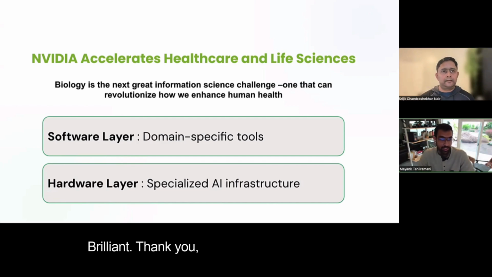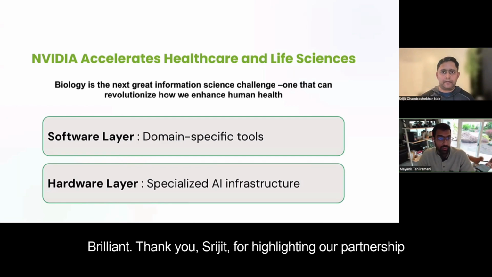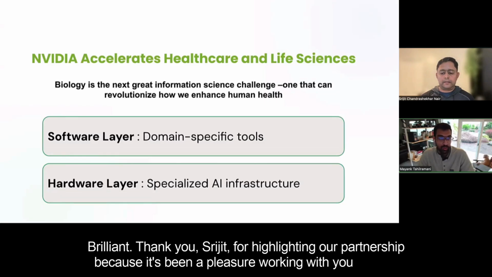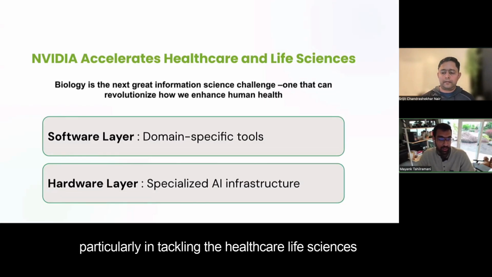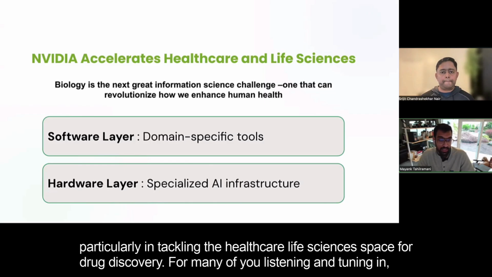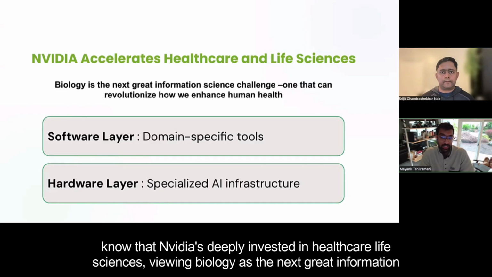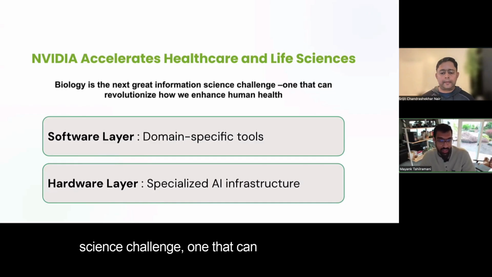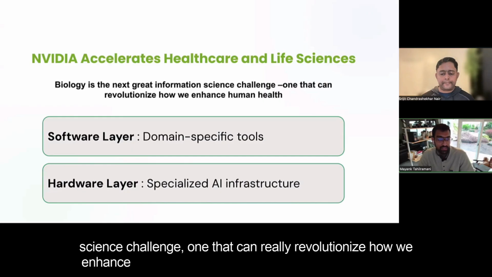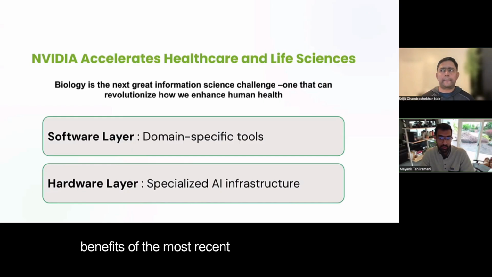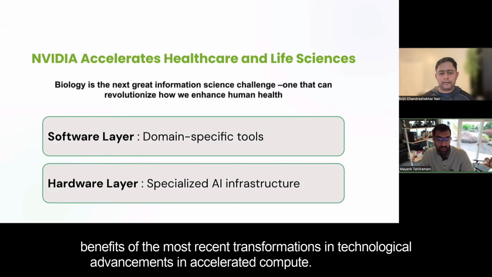Brilliant. Thank you, Srijit, for highlighting our partnership, because it's been a pleasure working with you closely, particularly in tackling the healthcare life sciences space for drug discovery. For many of you listening and tuning in, just know that NVIDIA is deeply invested in healthcare life sciences, viewing biology as the next great information science challenge, one that can really revolutionize how we enhance human health and one that is ripe for reaping the benefits of the most recent transformations and technological advancements in accelerated compute.